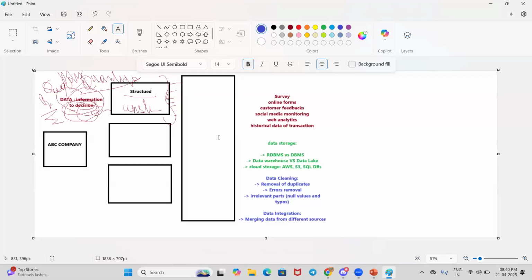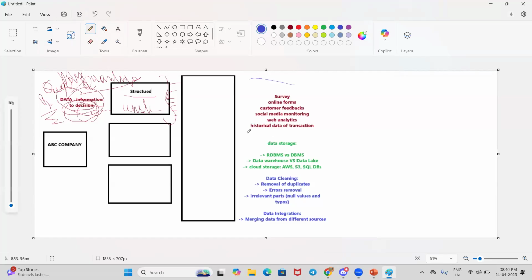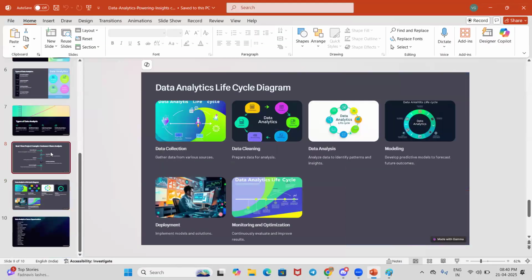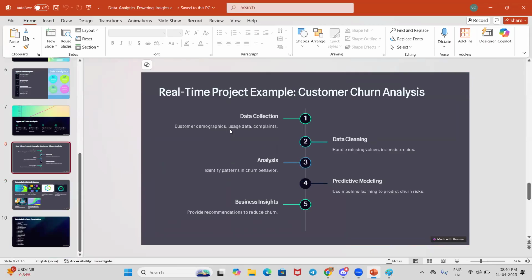Not in the database. I'm talking about the entire structure of data analytics. What is the flow it comes in? Data analytics is constructed of 5, 6, or 7 parts. I think in the first demo session I told you about this. So what is the flow of work?